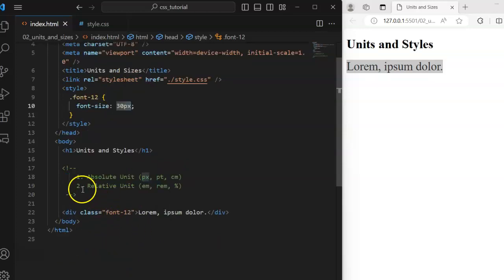The second type of measurement is the relative measurement. This relative measurement is always based on the size of the parent element or the root element. The most popular ones are the em, the rem, the percentage, and we also have the view height and the view width. The first one, em, has to do with the font size of the parent element.